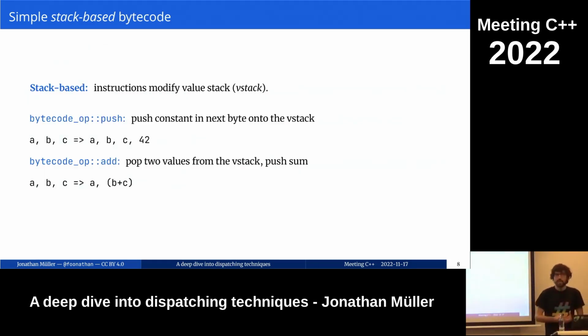The bytecode is stack-based, which means that the operands aren't specified as part of the instructions. There is a value stack, or vstack for short. This is similar to WebAssembly, if you're familiar with that. So we have, for example, a push instruction, which pushes a constant onto the stack. So we've got ABC, and then we push 42, and then we've got ABC 42 on the vstack. And that constant is specified in the byte afterwards. So we've got 1 byte that contains the push opcode, and then the next byte contains 42. And this is then pushed. To add two values, we again use the vstack, so we pop 2 values, add them, and push the sum back. So we modify them on the stack.